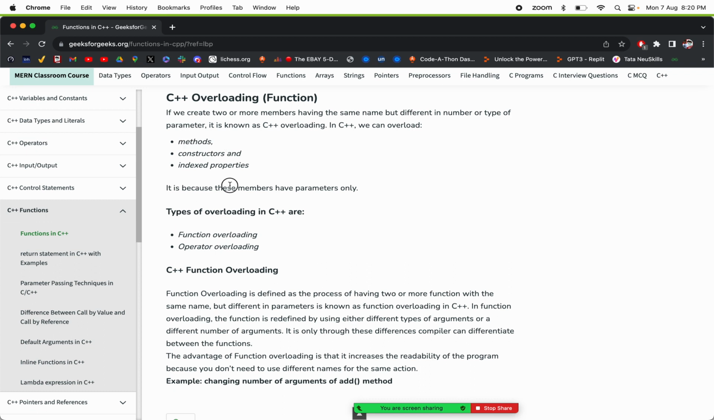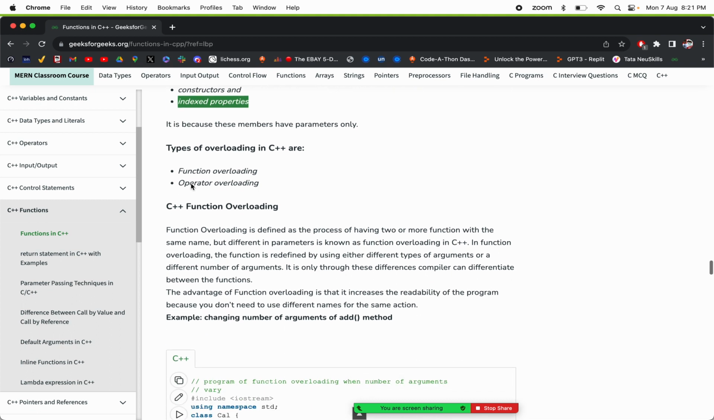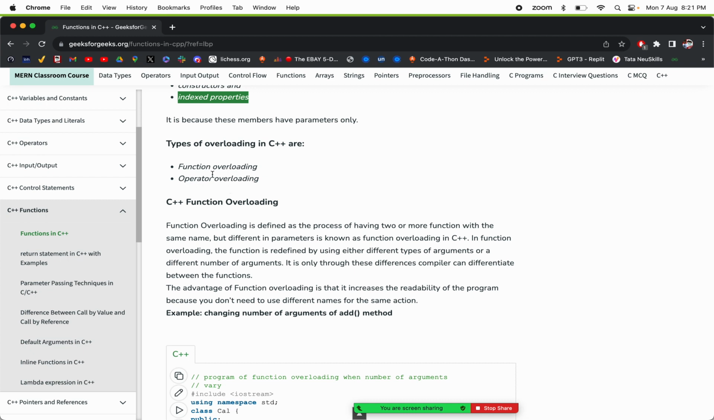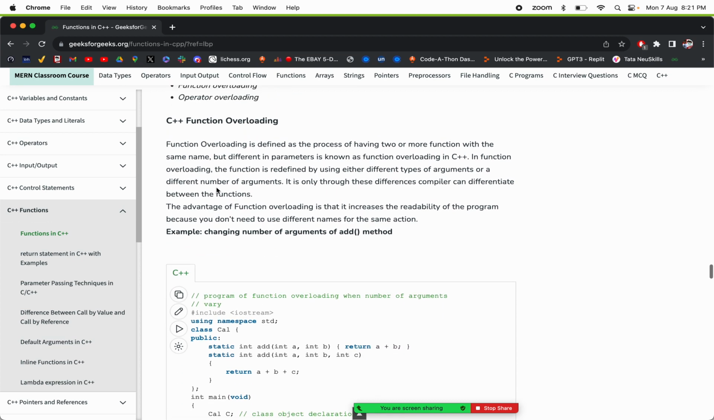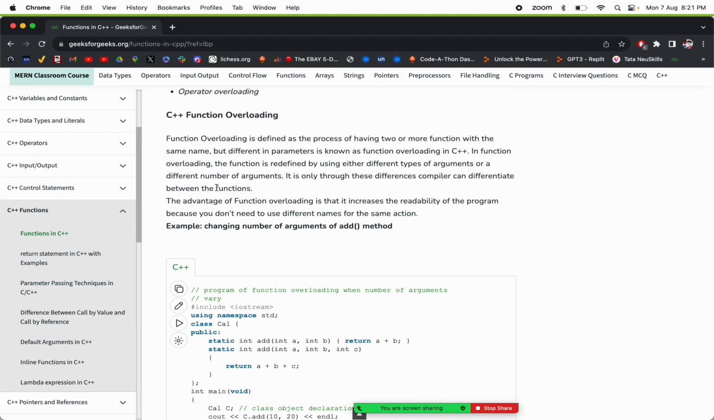It is because these members have parameters. Methods have parameters, constructors have parameters, and indexed properties have parameters. That's why these can be overloaded. There are two types of overloading in C++: function overloading and operator overloading. Let's see function overloading first, and then we're going to see operator overloading.